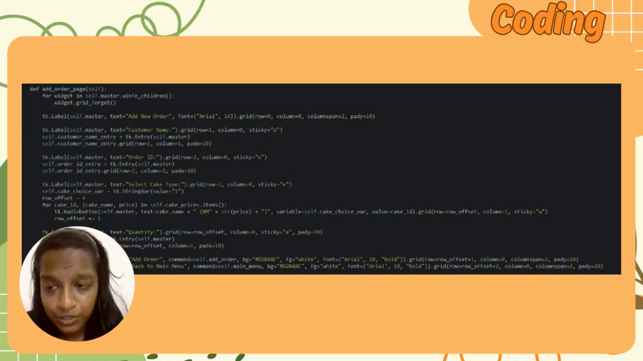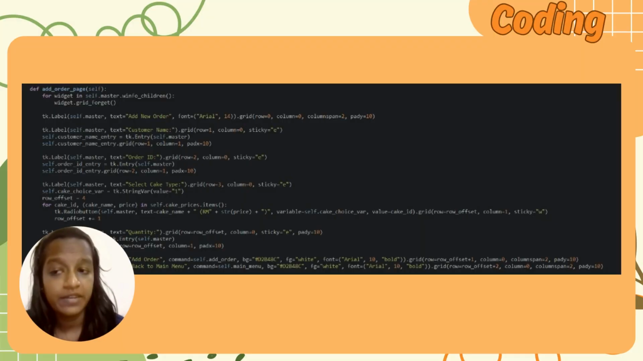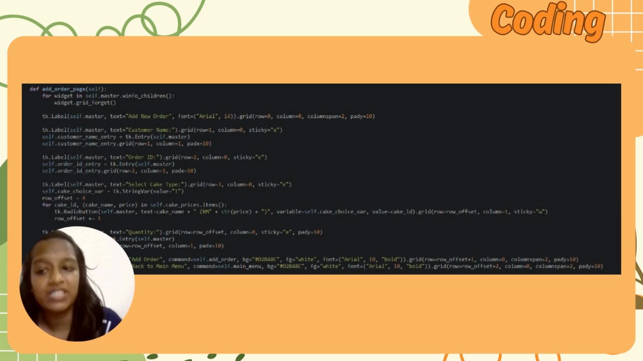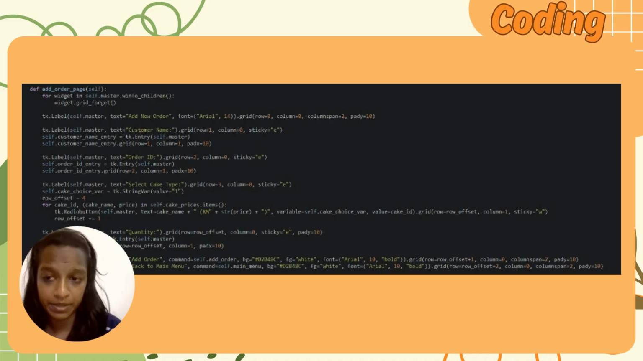So today I'll be continuing with this coding for the add order page. This function creates the screen for adding a new bakery order. It replaces the main menu with a form. For the line by line explanation, the first one is for widget in self.master.winfo_children, widget.grid_forget. This removes the previous buttons and labels from the main menu.